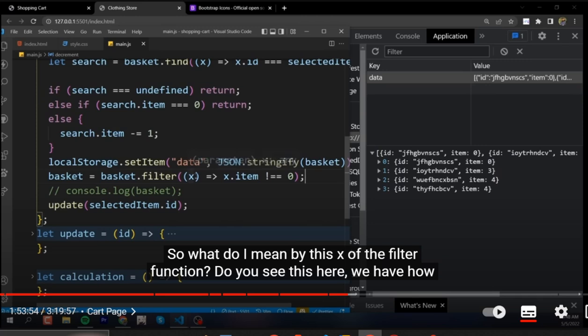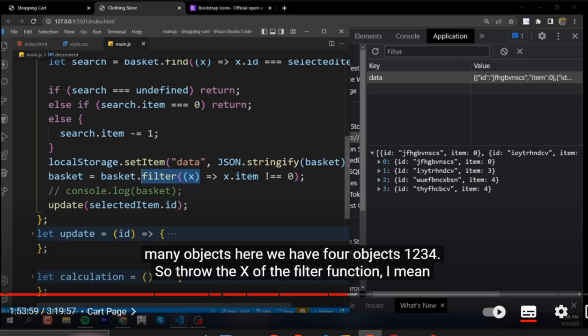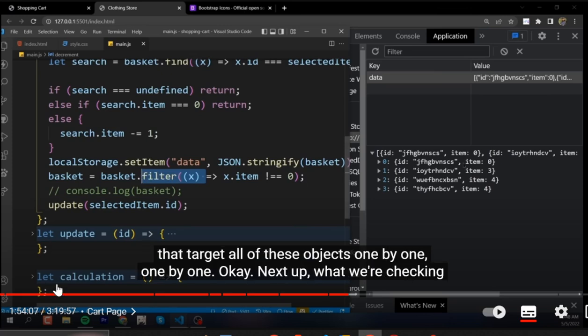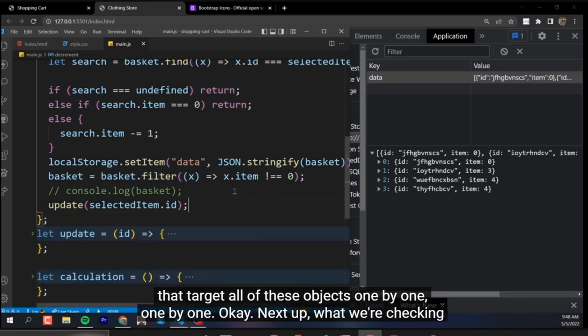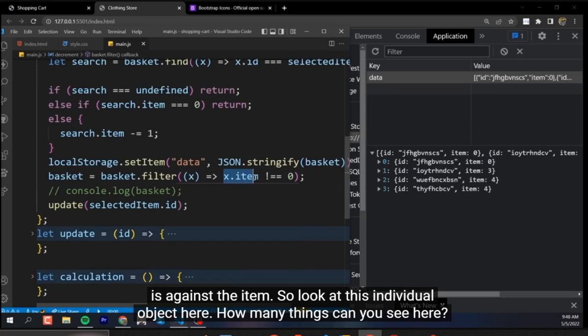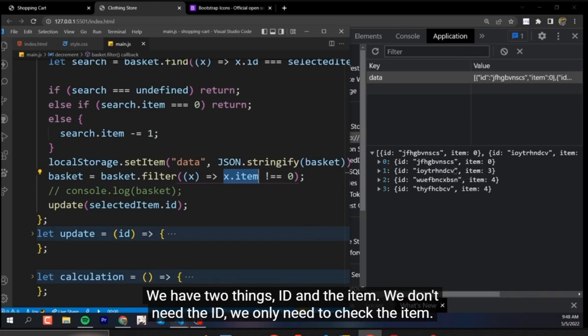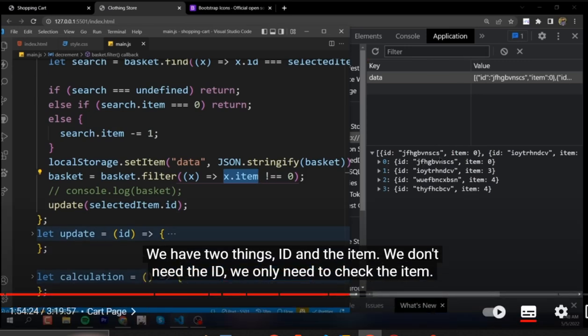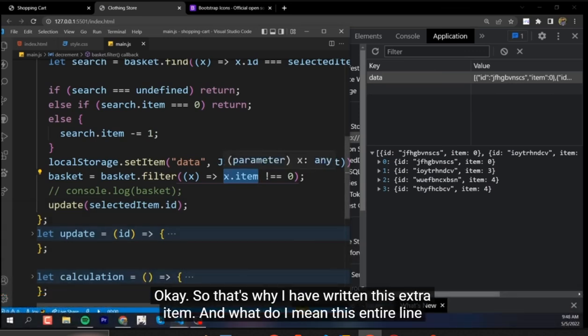So what do I mean by this X of the filter function? Do you see this here? How many objects do we have here? We have 4 objects: 1, 2, 3, 4. Through the X of the filter function, I mean that it targets all of these objects one by one. Next up, what we're checking is the item. Look at this individual object here. How many things can you see? We have 2 things, ID and the item. We don't need the ID, we only need to check the item. So that's why I have written x.item.